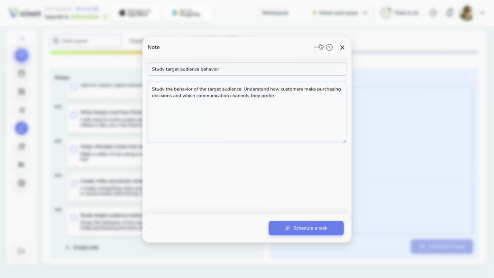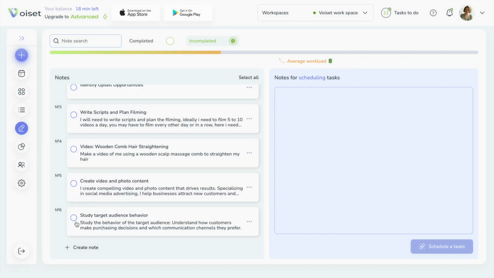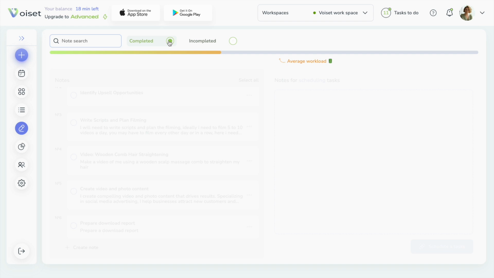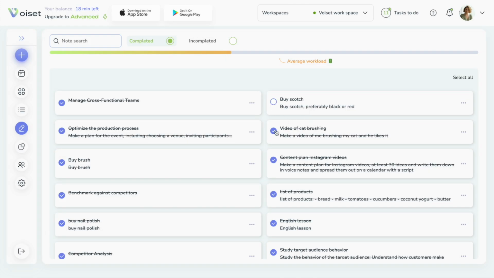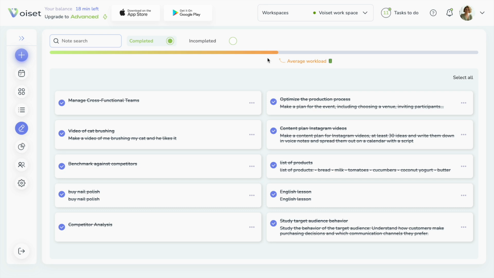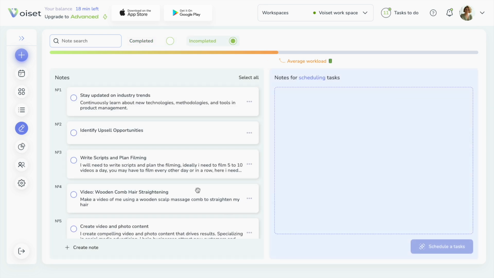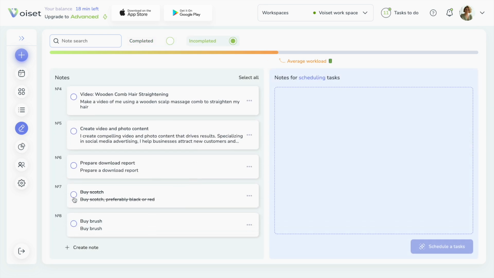Additional note management features: if you complete a note but don't add it to your calendar, mark it as completed. Completed notes are moved to the completed folder where they remain accessible for review or restoration. You can always manage your workload by adding, removing, or adjusting notes as needed.